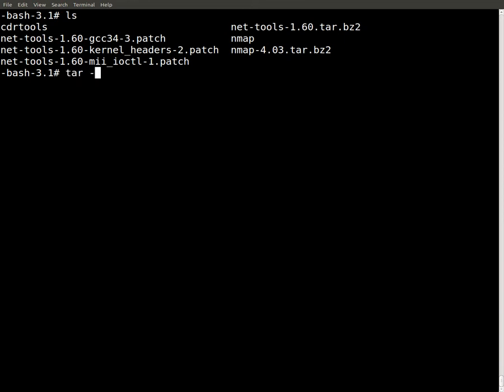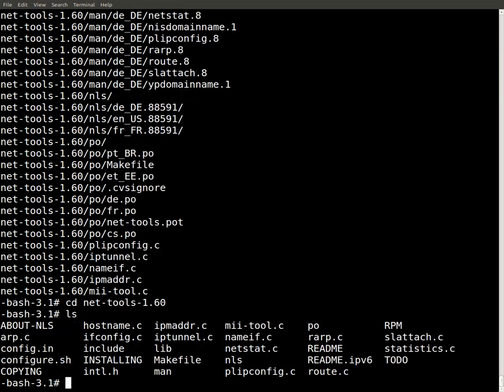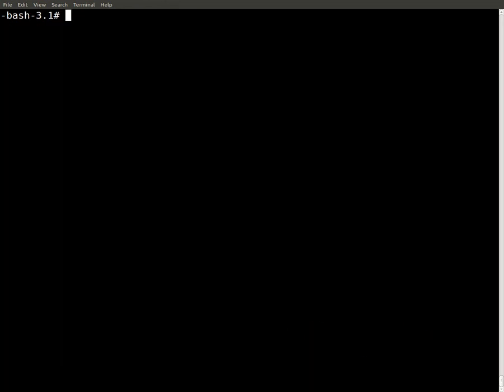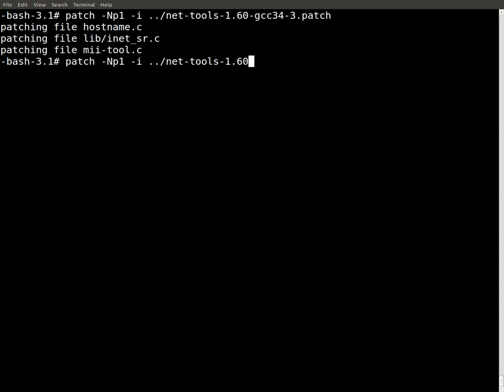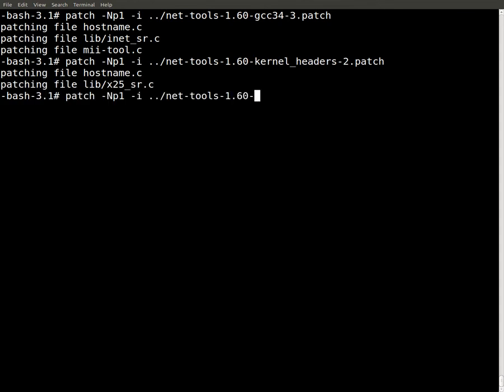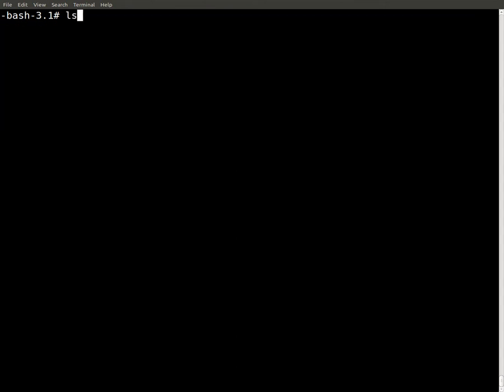Now we just proceed with tar xvf nettools tar bz2. Cd into net-tools-1.60. And just like some of our more deeper packages, we had to cd into that directory, and sometimes you might even create a build directory. But with NetTools, we're not going to have to do that right here. But you do want to be inside of NetTools, of course. From inside, I'm going to say patch -Np1 -i net-tools-1.60-gcc34.patch. Okay, that's done. And I need to patch kernel headers. So I'm going to say kernel headers. That's done. And there's one more, net-tools-mii-iopl. Okay, so that's all done.